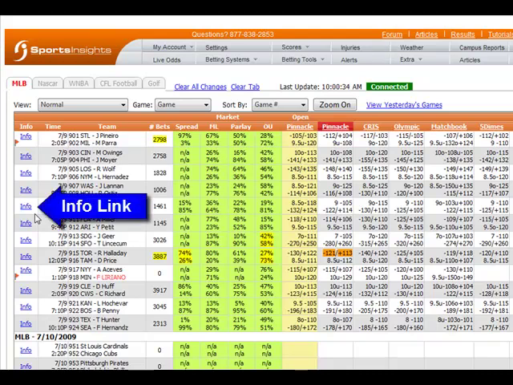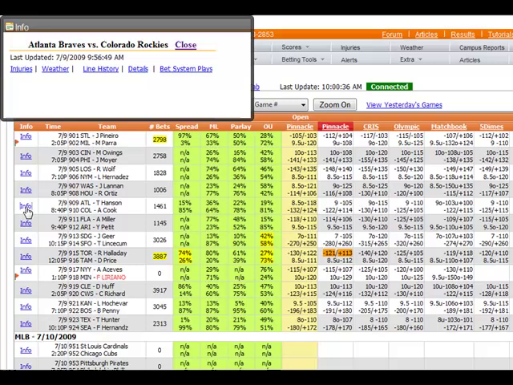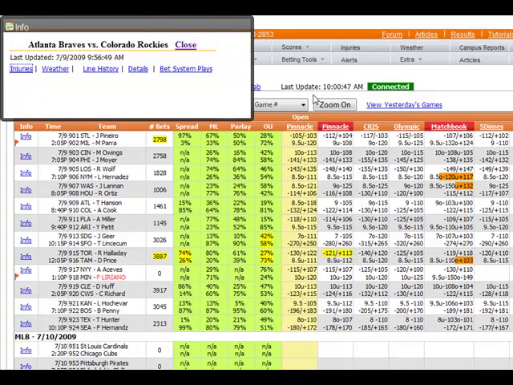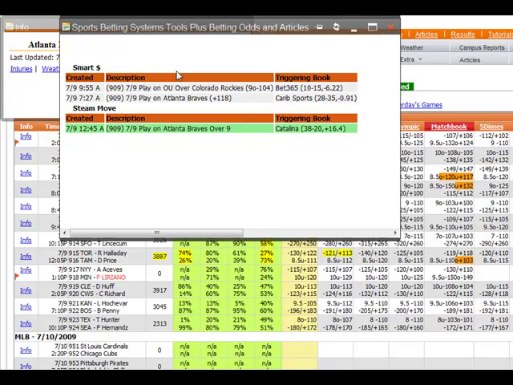To the left of the game information, you will see an info link. This provides members with quick access to useful information about the game, including weather, injuries, lineups, and the full line history. Premium Pro members can also view a list of all betting system plays for this game by clicking the corresponding link.